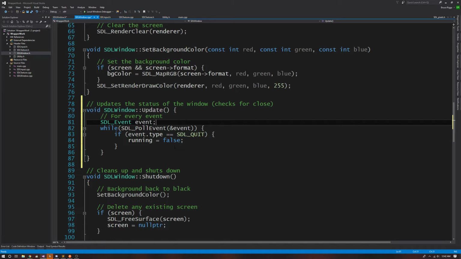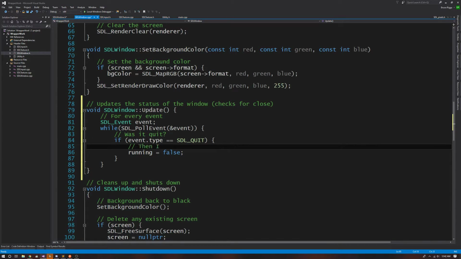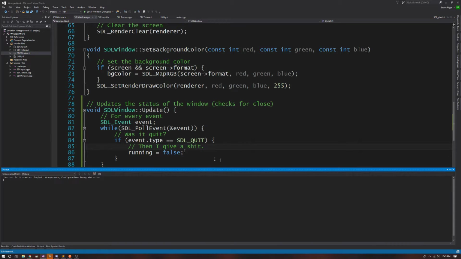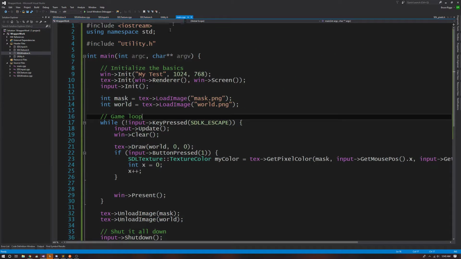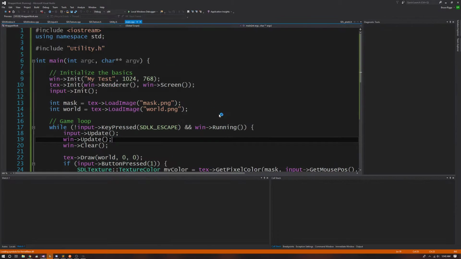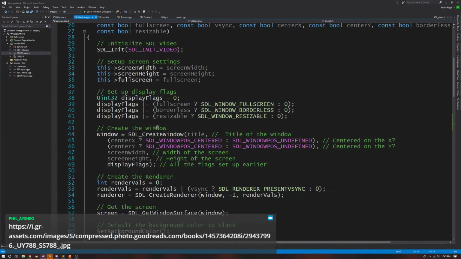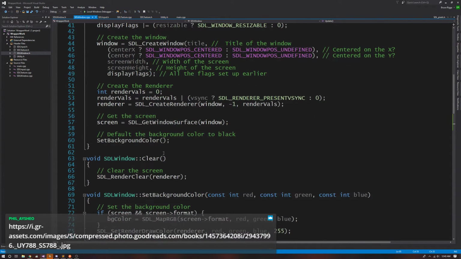Every event, was it quit? Then I give a shit. That should be it. Windows. Or not. Oh, you know what helps? It helps if you initialize your variables, especially in your init function.